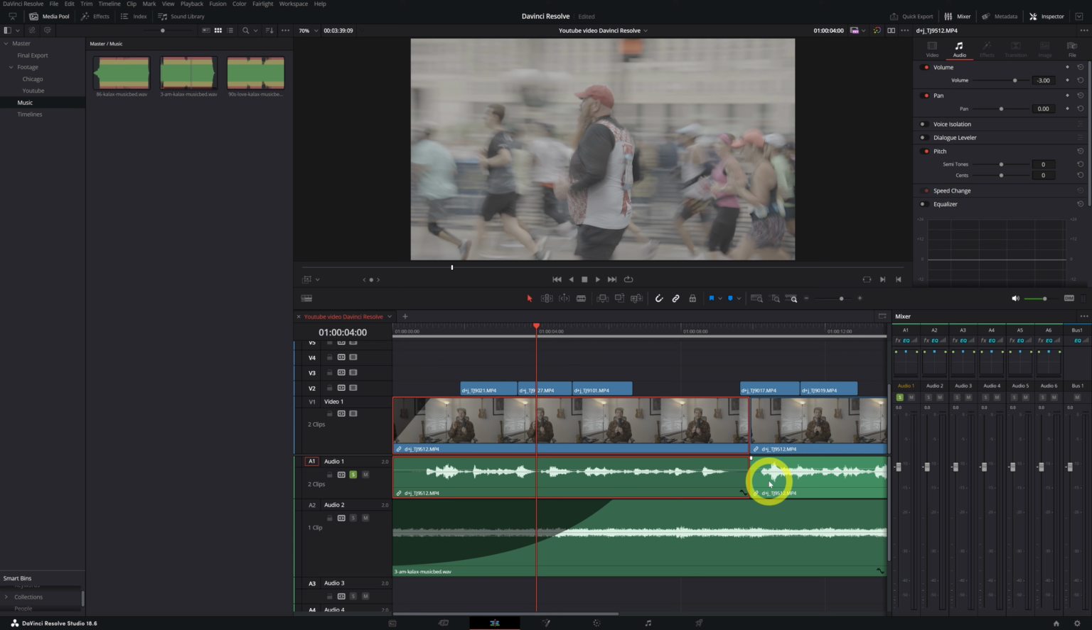Now, DaVinci Resolve really implemented something great for your voiceover. And you can find it right here, it's called voice isolation and dialogue leveler. So if you listen to my voice, it sounds really hollow.